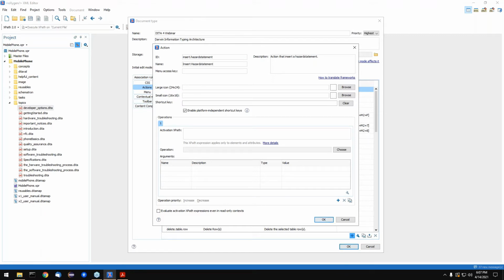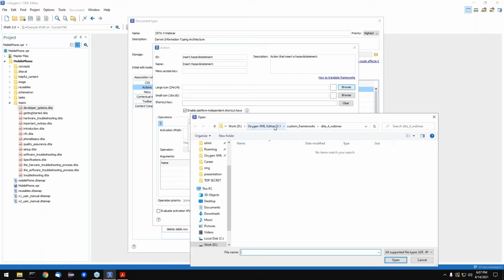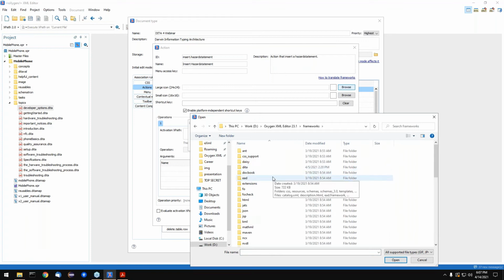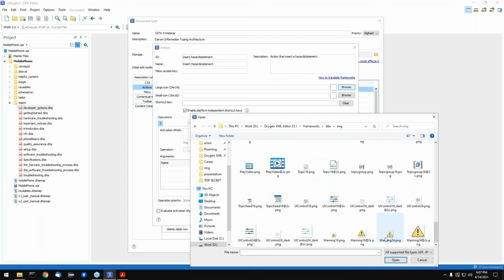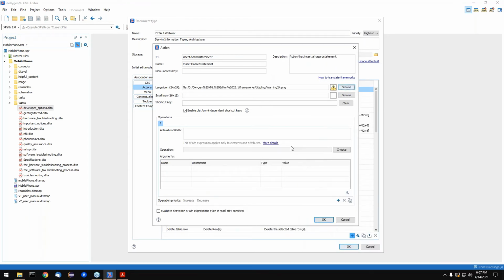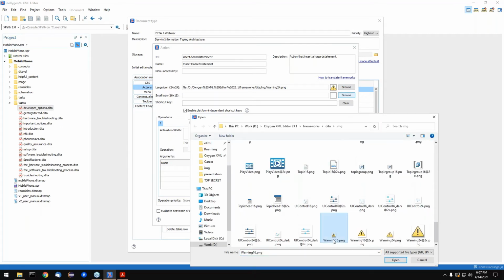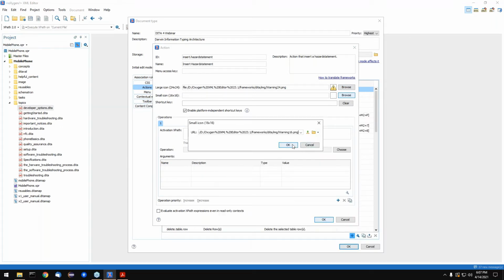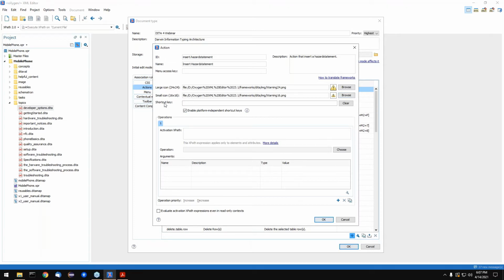And now we can also provide icons for our action. I'm going to load the icons from the base framework. So the first one is the bigger icon, and then the second one is the smaller one. And we can also provide a shortcut key combination. I'm simply pressing the keys right now. So let's say Control Shift H, H from hazard statement.